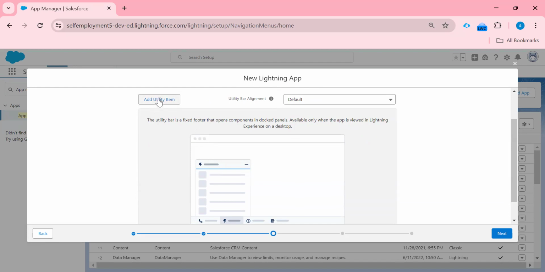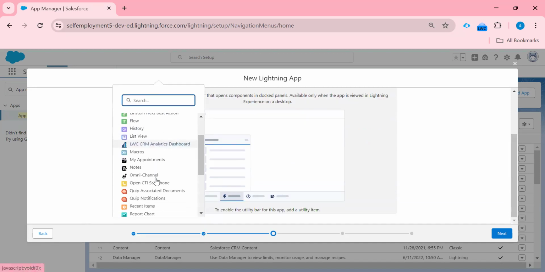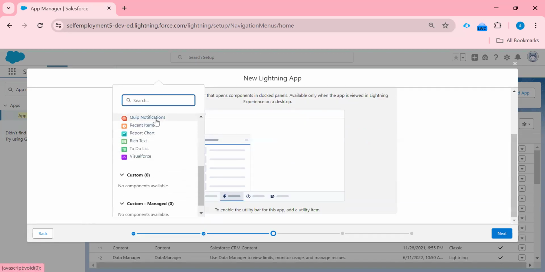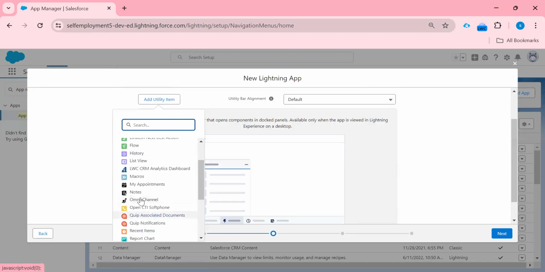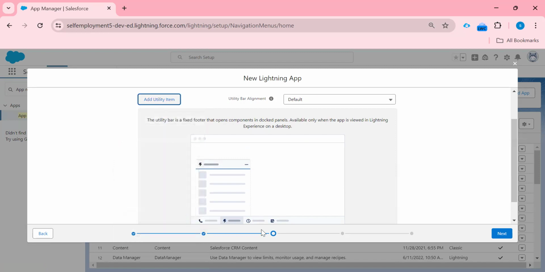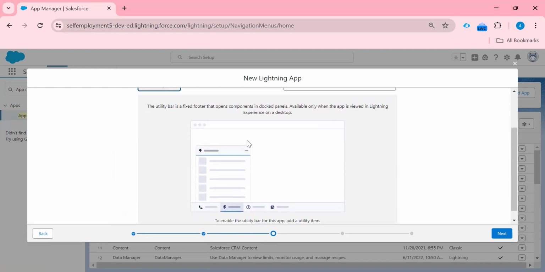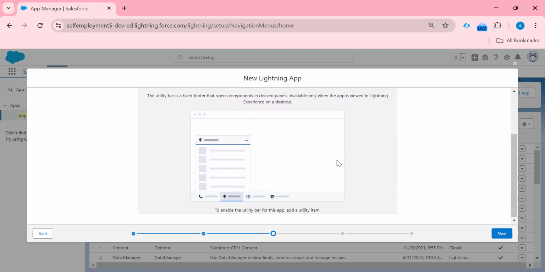Okay, so suppose let me click here. If I want to add a utility item, there is a list of utility items. Whatever you want to add in your page, you can select. Like your flow, your history, notes, right? So it will appear as a footer like this on your page. For now I'm not choosing any, I'm just keeping the default. Okay, so just click on the next button.